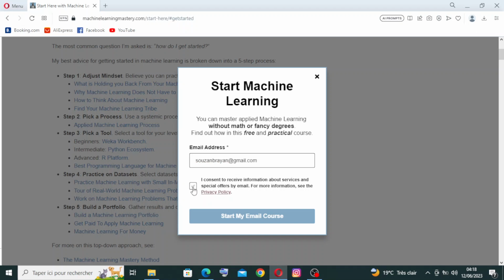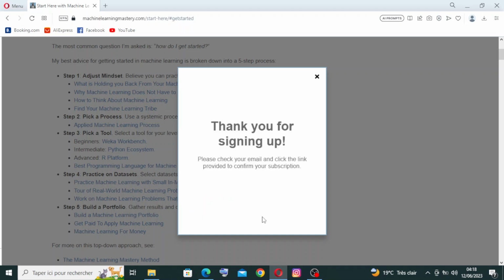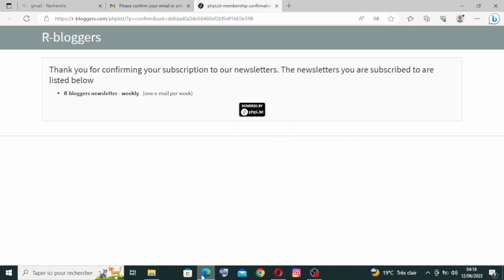And we need to consent to receive information about services and special offers by email. For more information, see the privacy policy. If you want to read the whole privacy policy, you just need to click on these red words and start the email. Thank you for signing up. Please check your email and click the link provided to confirm your subscription. Let's check it out.